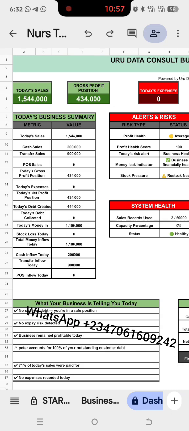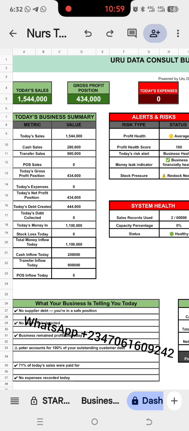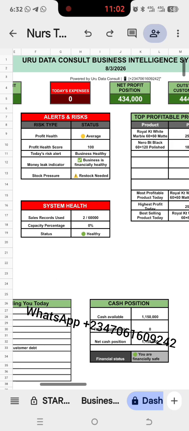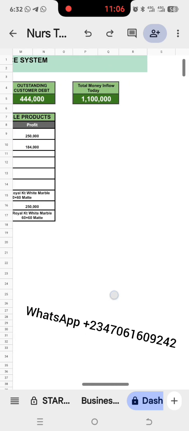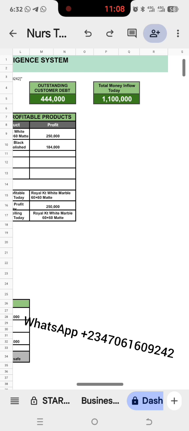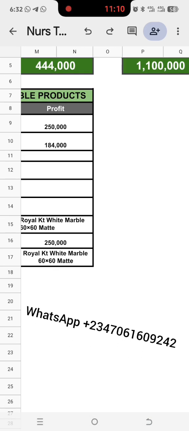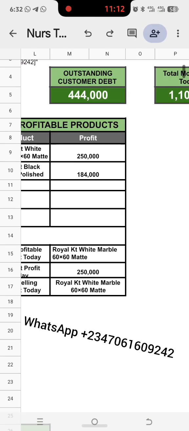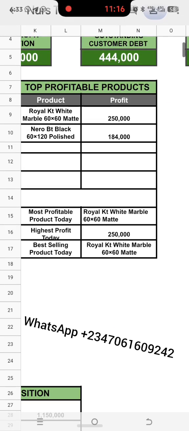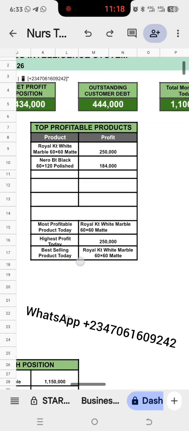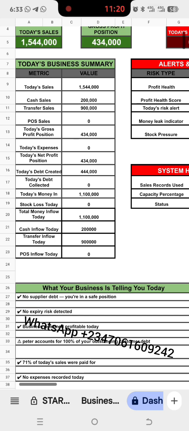So our today's sales have added up for everything that was made. You can now see that for that person we have an outstanding debt of 444,000. Remember, the person bought something of 644,000 but only paid 200,000. So we now have an outstanding debt of 444,000.